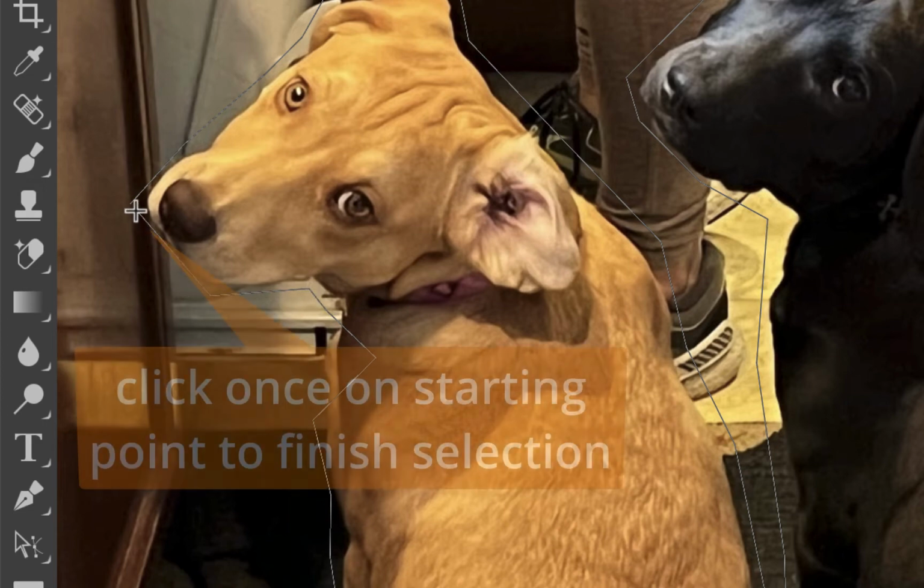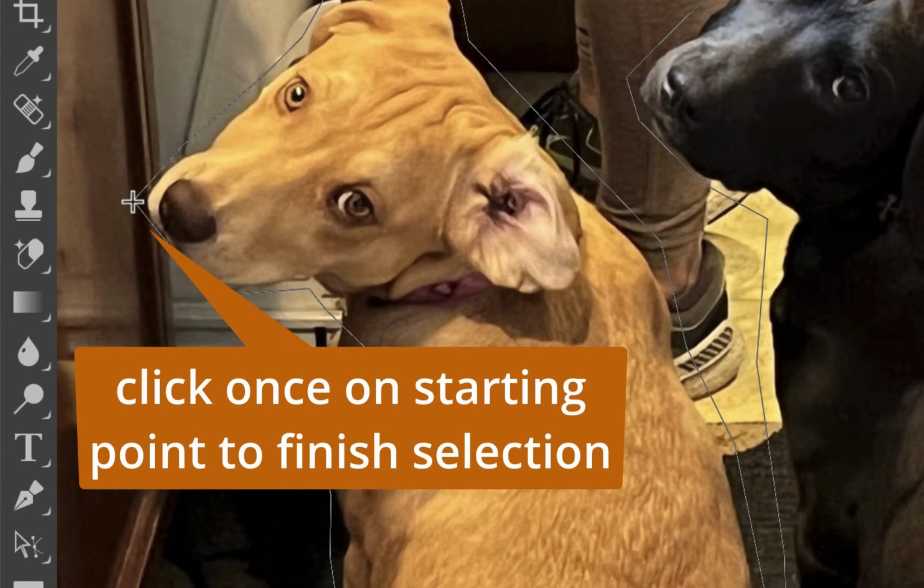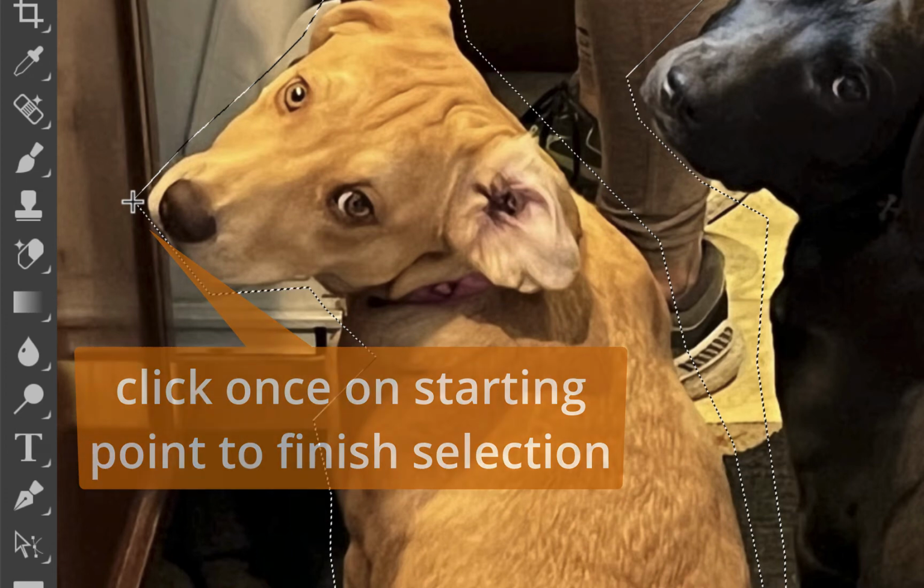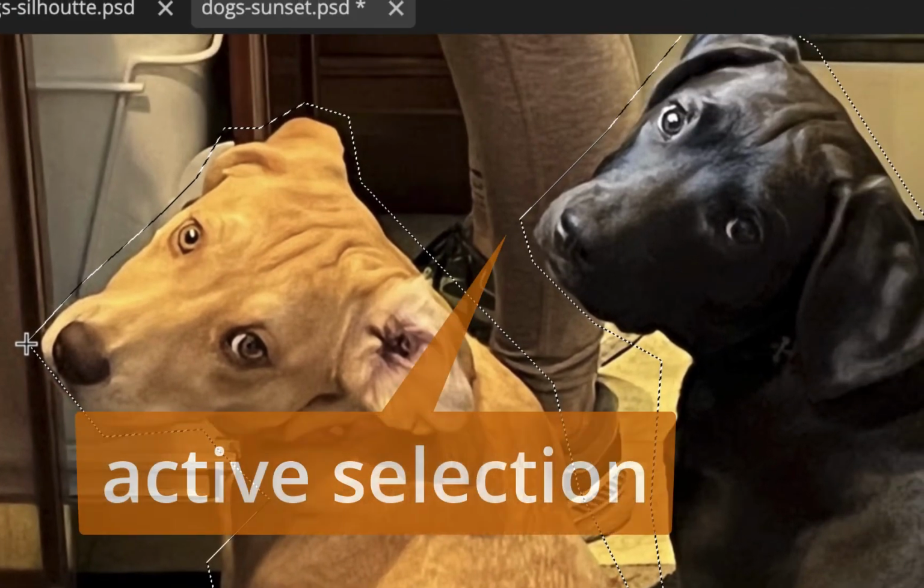And what you want to do at the end is kind of click right where you started. Just click once. And now you see that kind of dotted line selection. It's not as prominent as in Photoshop, and sometimes it's a little hard to see. But I have that selection now.